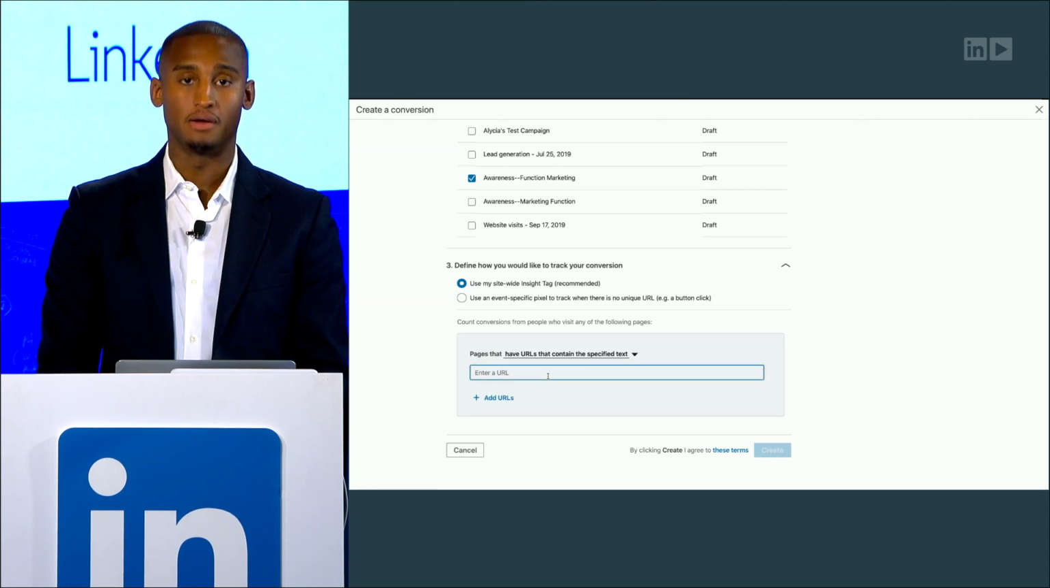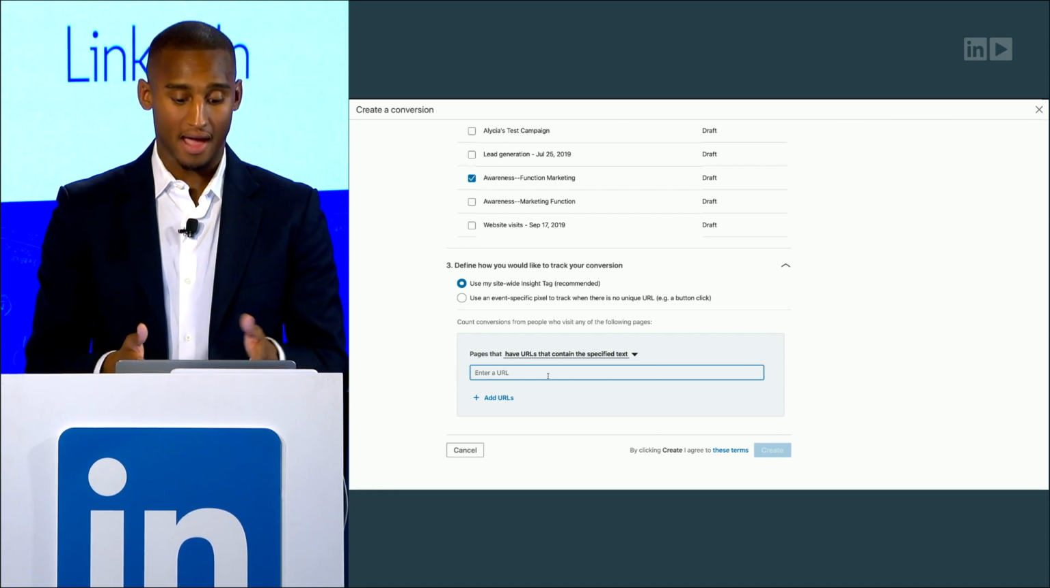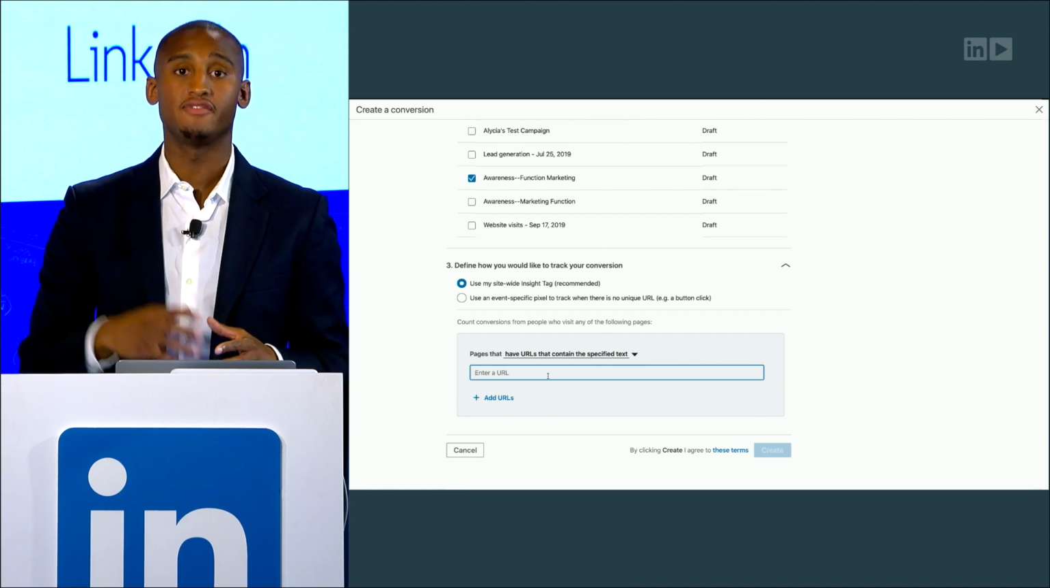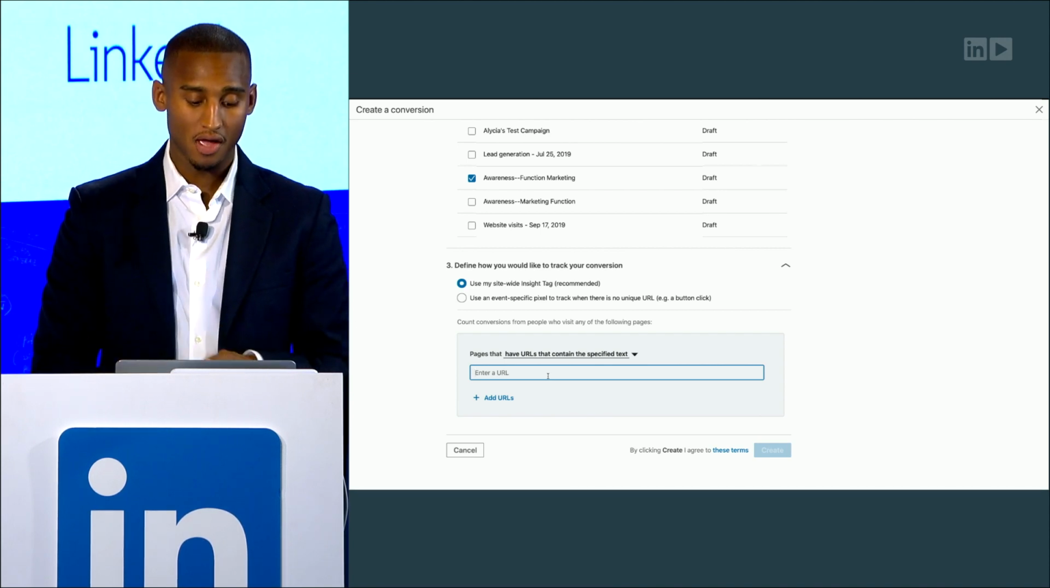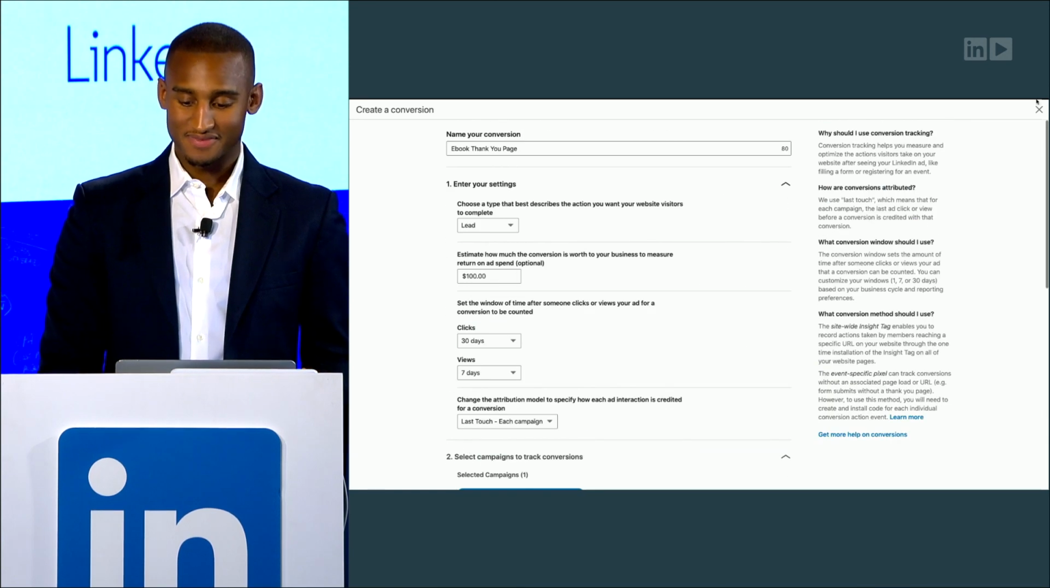So you want to put the beginning of your landing page or the beginning of your thank you page in this box right here, and then it will track any conversions even if you have UTM tracking. So that was very long-winded, but it was great.